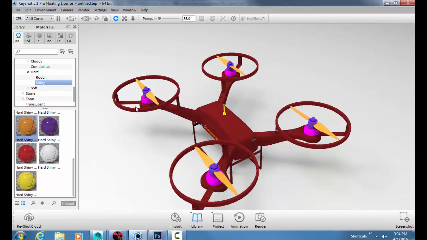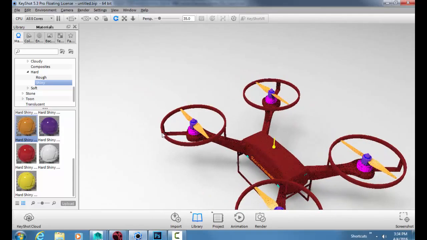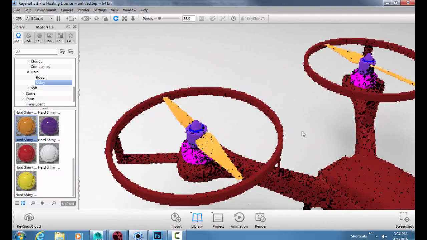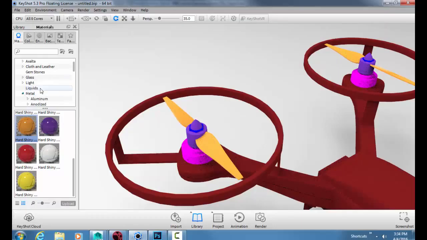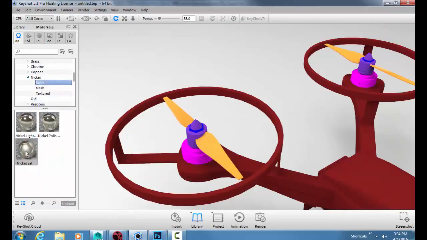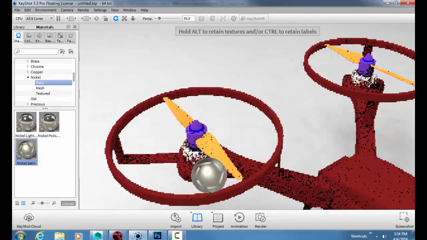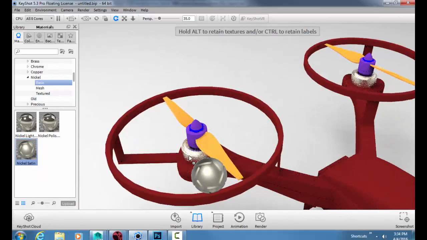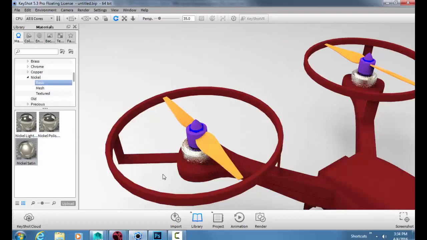And then if I want to change my engines, I just zoom in on an engine. I go over here to the metals, and I say, what kind of metal do I want? Nickel? Sure, let's try that. So I'm going to do a set nickel on these. Again, it finds all the other ones, and then I drop it on there. And then I can look at it and see, do I like that? Let's say no. Let's say I wanted to go with something polished.